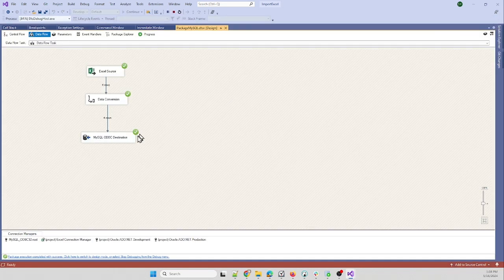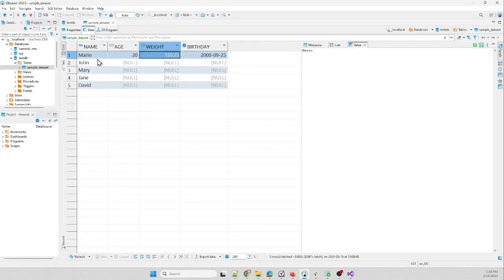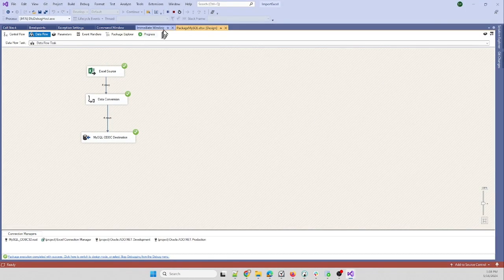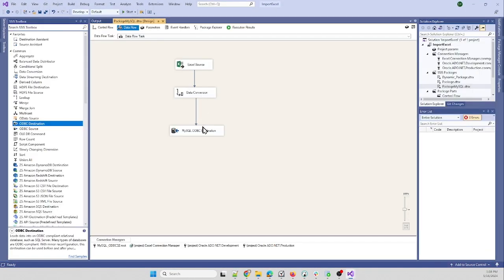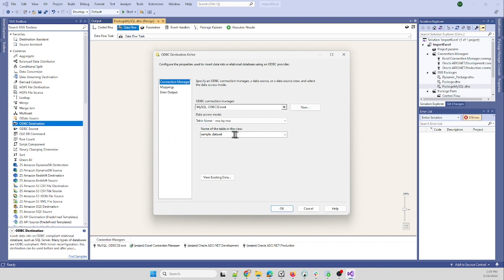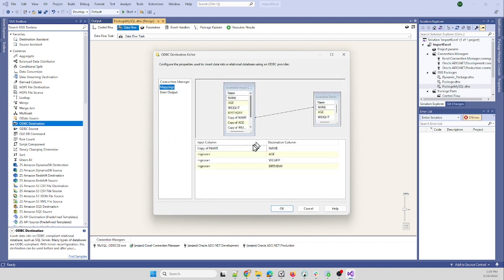Yes, wonderful. The name column and rows have been inserted into the MySQL database. You can double-check the results in the database. Now, let's open the ODBC destination editor again and add a few more columns to be inserted into the database.